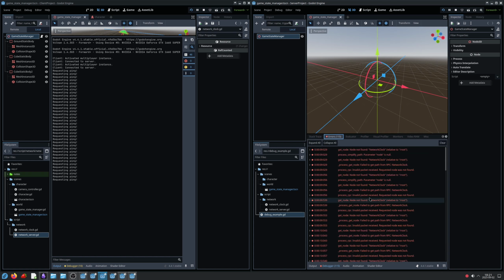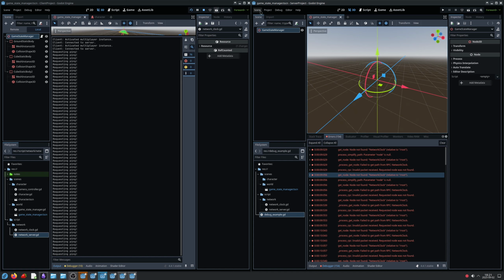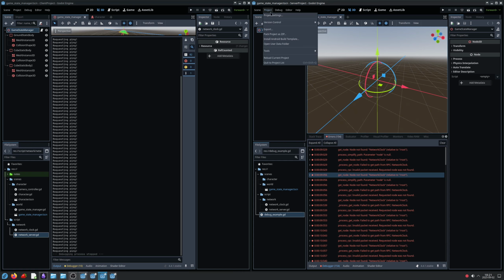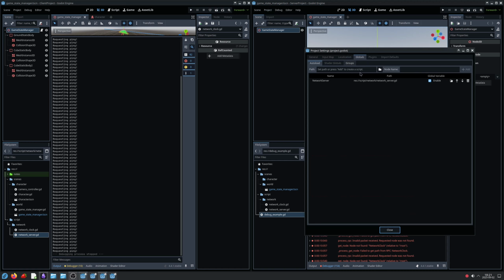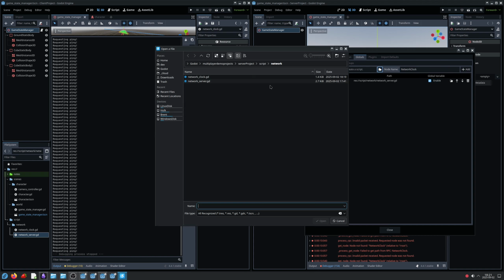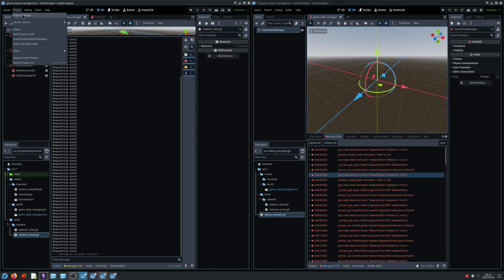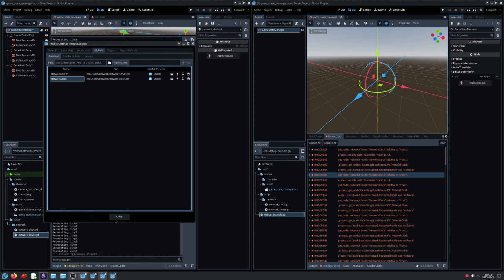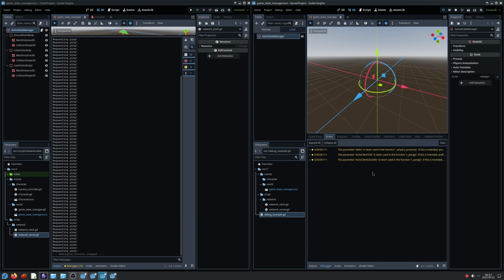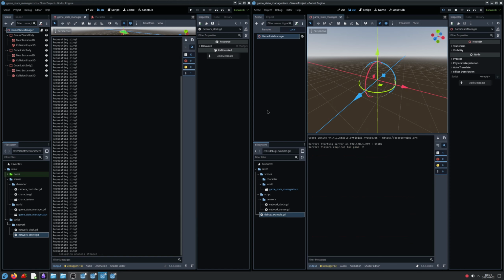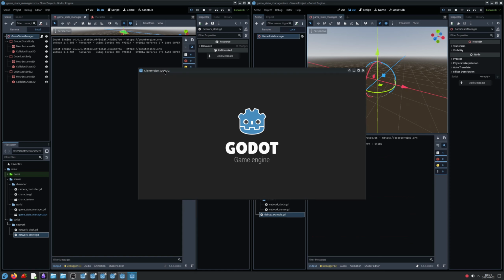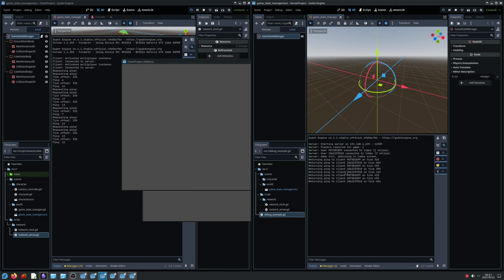Debugger. Node not found network clock. So that means that we have not set up, which of course we haven't, the network clock. Actually, sorry, I'll do it like this. There's network clock there. And there's network clock there. Now we'll try again. There's our server. That is working much better.